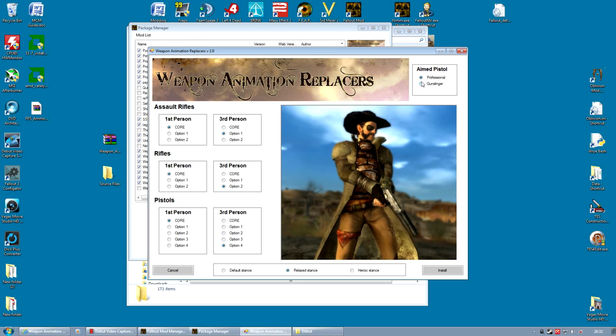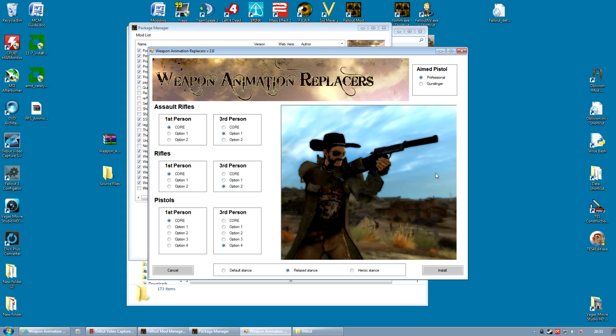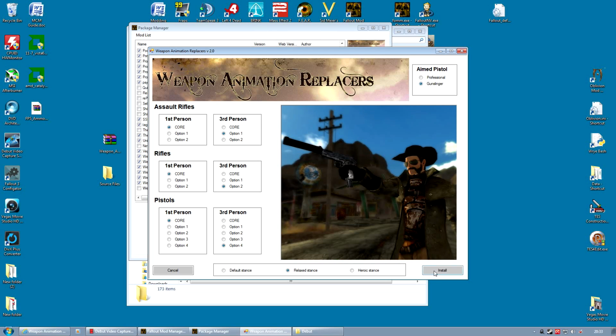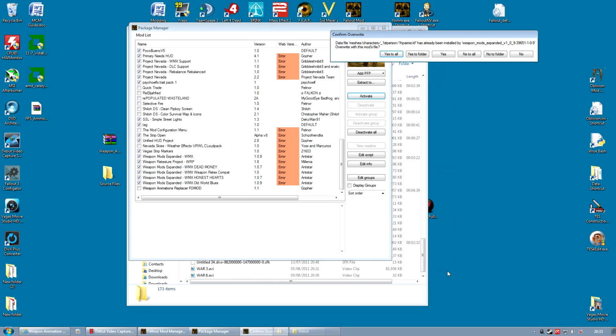And then one other thing, the professional aimed grip. When you aim the pistol, this is the standard core animation you get, and you can switch it to gunslinger, and this is the one-handed pistol aiming shot. This is kind of cool. Looks a little less professional, but way more cowboy. And that really is it. That's all your options. And you can then install.